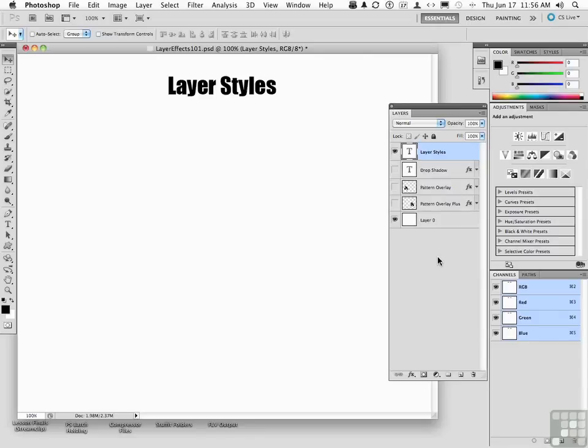Let's have a frank discussion on layer styles. Number one, what's the definition of these things? Layer styles are really special effects. They can be quickly applied to any layer in Photoshop.